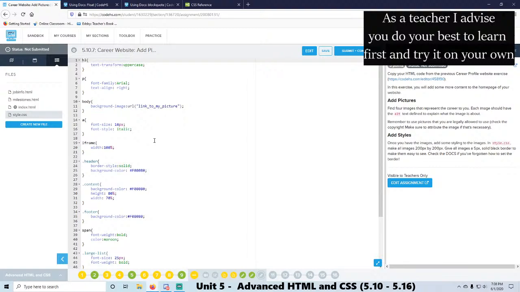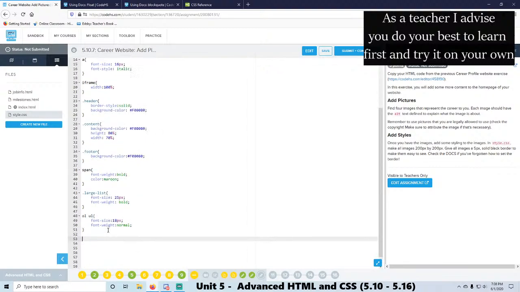Okay, first let's style it. This says that all images must have a height and a width of 200 pixels, and a solid black border. So that means we need to use borders. Let's see, border style, border width, I believe. Yeah, border width, I believe.